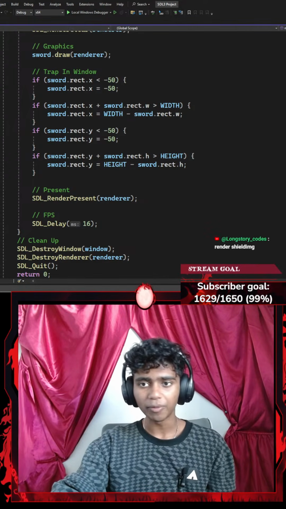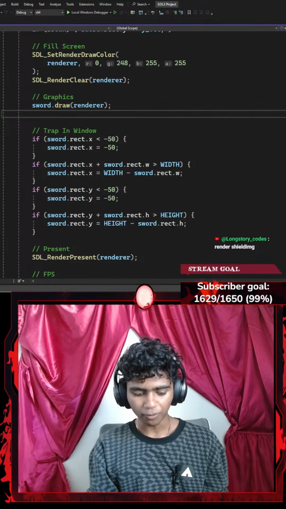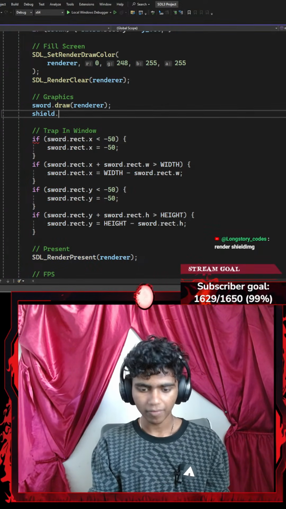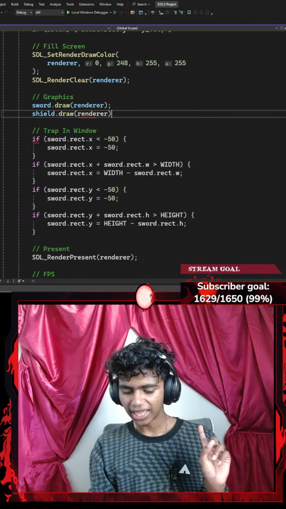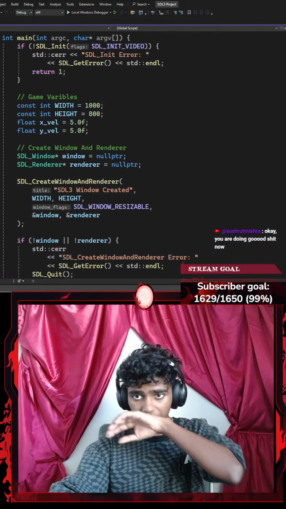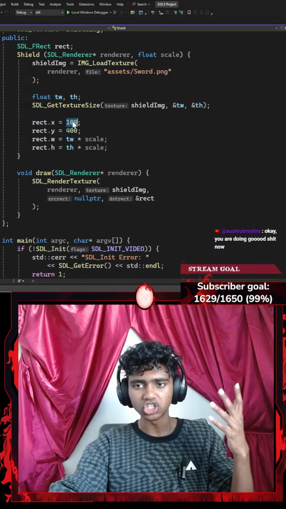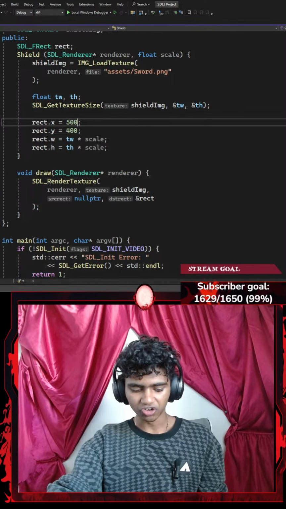Okay, render shield image. Honestly, I was going to render it right now. So under my graphics, I'm going to go ahead and use the shield.speedDraw method with parentheses that does require a render parameter. And then I'm going to end it with a semicolon. And guys, I kind of just remembered. Under my shield's class, I'm going to be changing my position. So instead of 100, I'll go with 500. And 400 is going to remain the same.